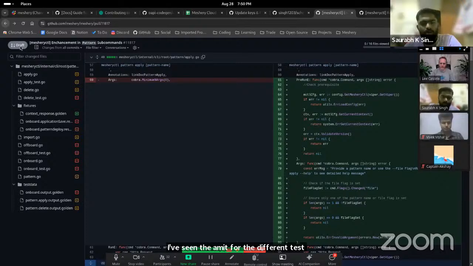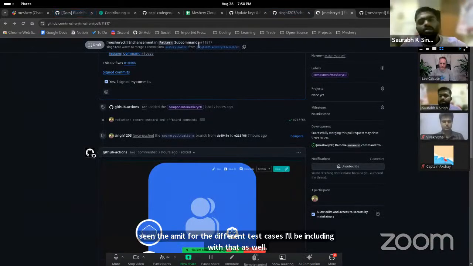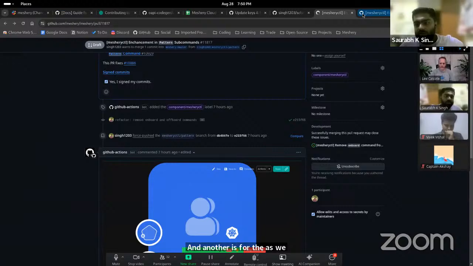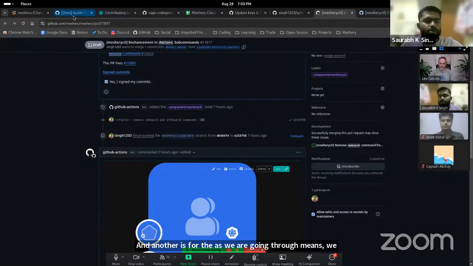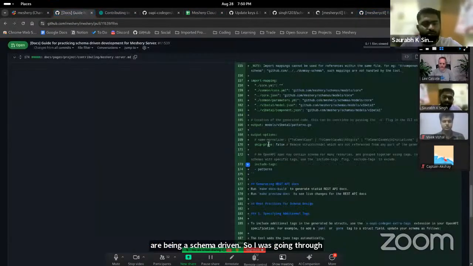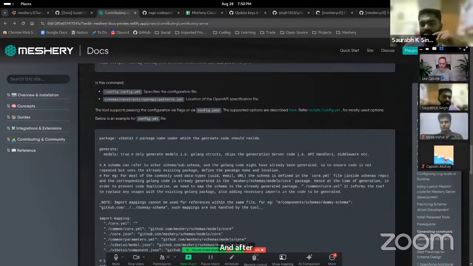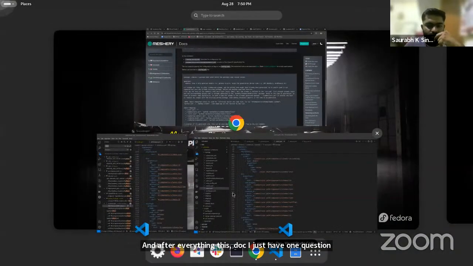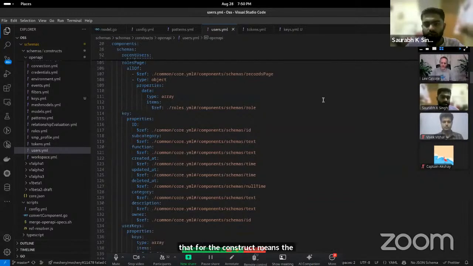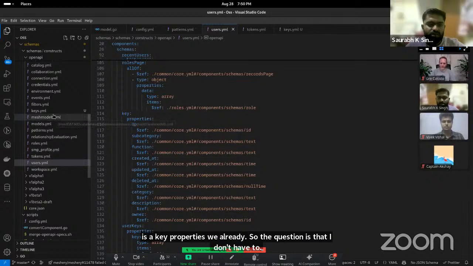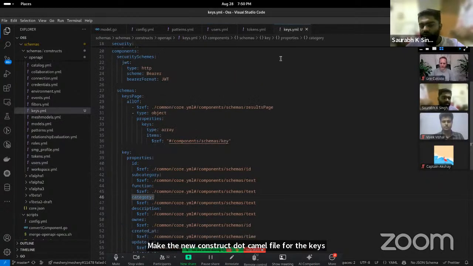Okay. Another question: as we are going schema driven, I was going through the doc which Lisa shared, and after reading it I have one question. For the construct YAML, right now in the user YAML there are already key properties. So the question is that I don't have to make a new construct.yaml file for the keys.